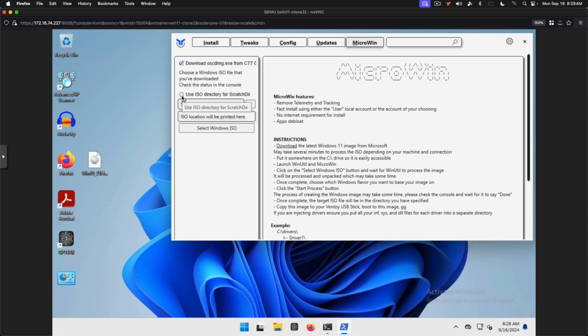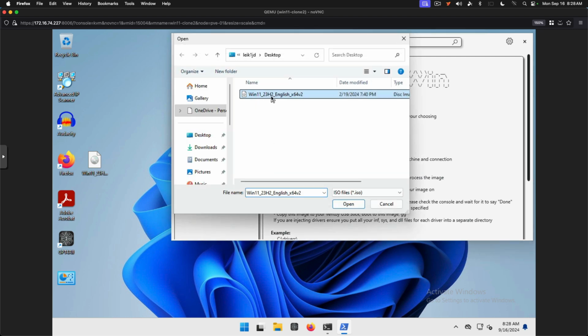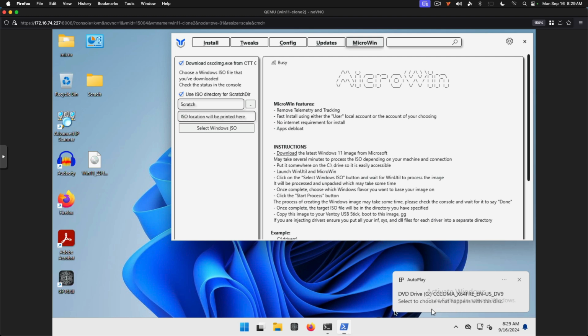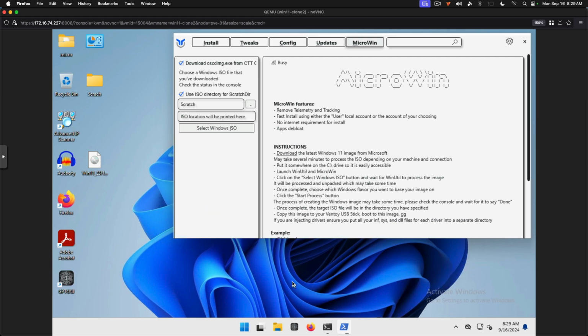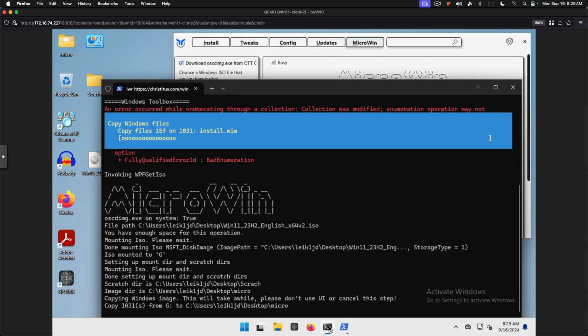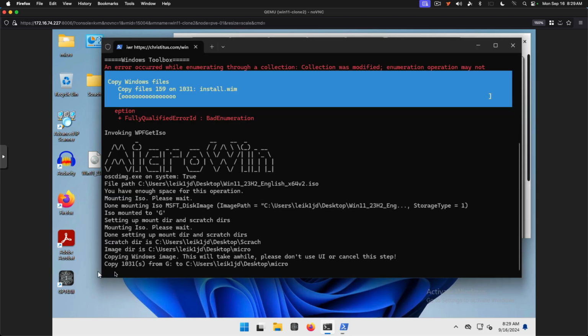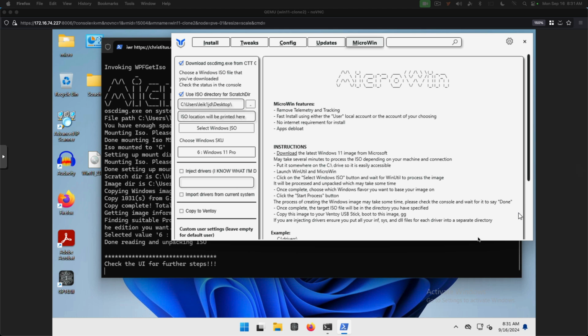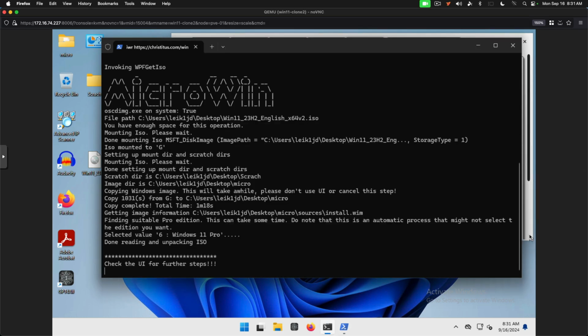Use ISO directory as scratch directory. Well, that's the desktop. Select the Windows ISO. And that's our ISO image. So that is going to mount and do a few things in the background. So yes, that's copying to the desktop micro folder, which is up here in the corner, and it's still spinning. Okay, it finally loaded up. It's a little bit larger.